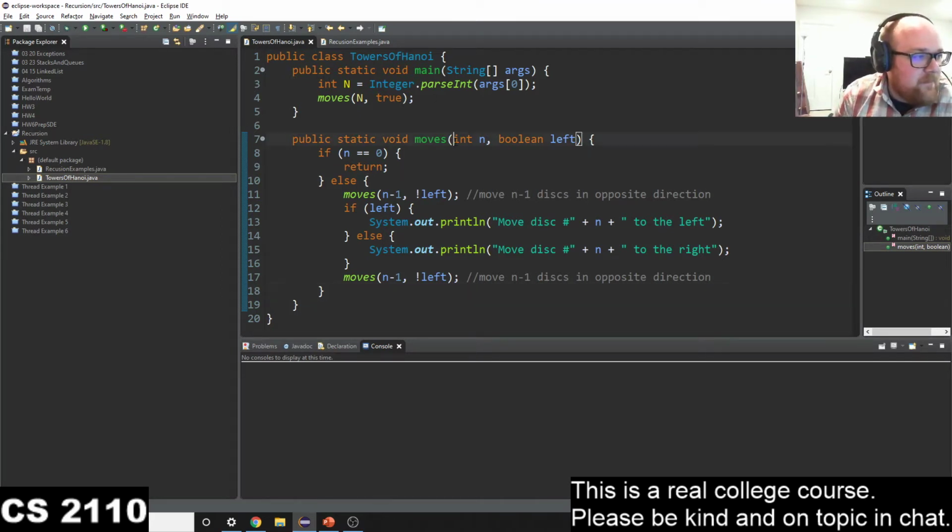First, I have a number of disks I'm moving. I have a Boolean for left. I'm either moving to the left or the right, so Boolean makes sense here. If this is true, I'm moving left. If this is false, I'm moving right.